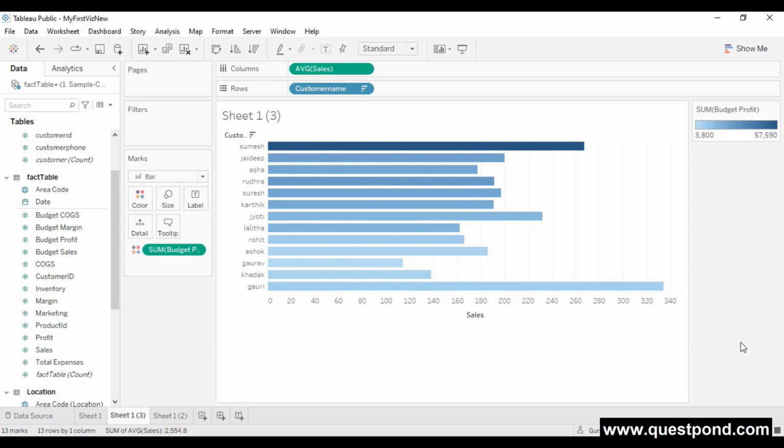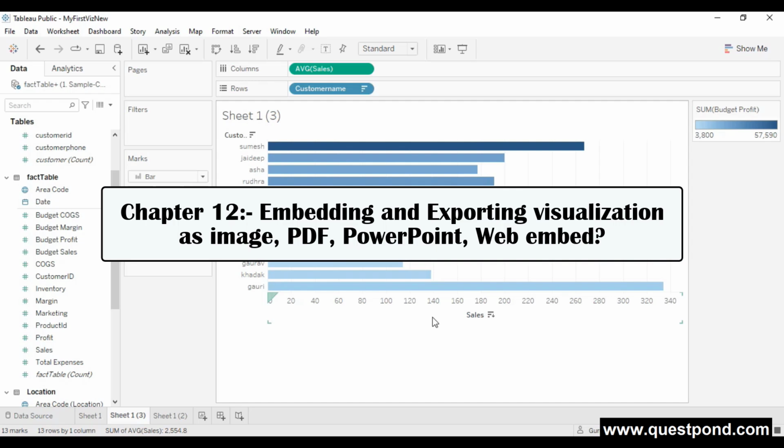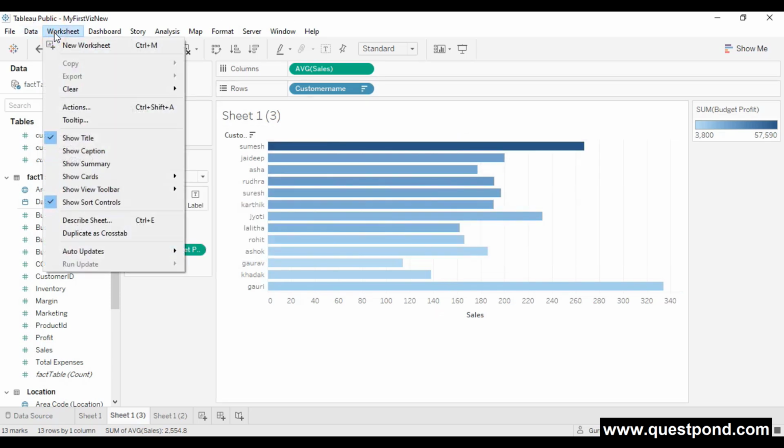Previously we talked about how we can publish our worksheet to the Tableau Public server. Now let's talk about how you can export this visualization as a PDF, as an image, or as a PowerPoint presentation. It's very simple. We just need to go to the worksheet, and here you can see that we have something called export. If you click export, you will get the options: export to PDF, export to PowerPoint presentation, export to image, whatever format you want.